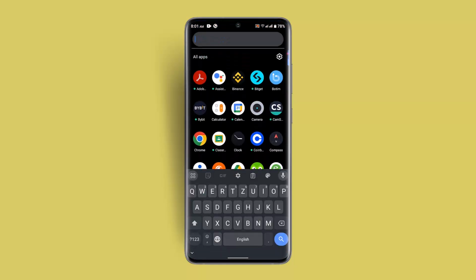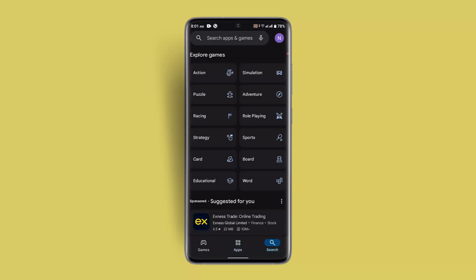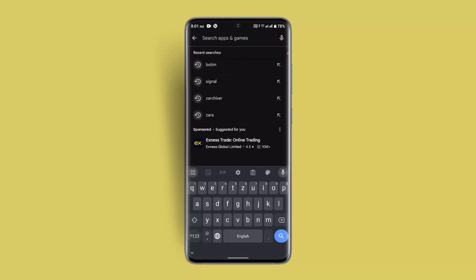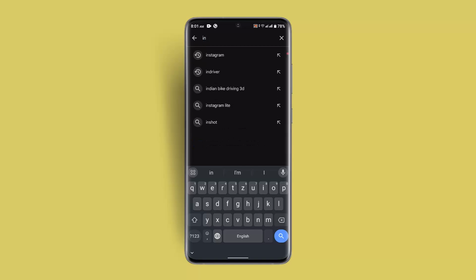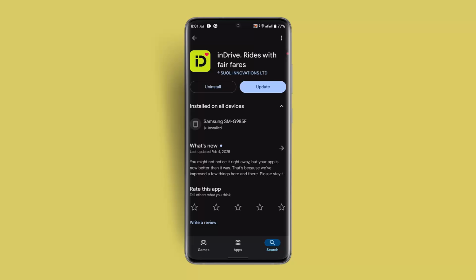So first thing, let's go ahead and check for an update. For that, head towards your Play Store, and then on the search bar type in InDrive. When you type in that, you can see whether the app needs to be updated or not. In my case, I happen to update it, so I'm just gonna go ahead and click the update button and wait for a couple of seconds.